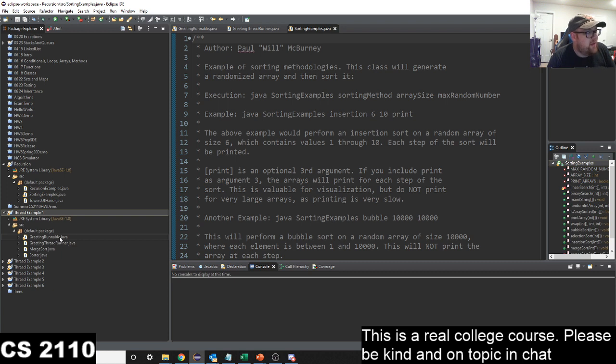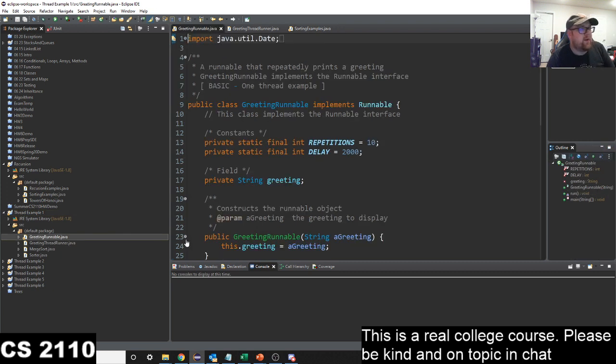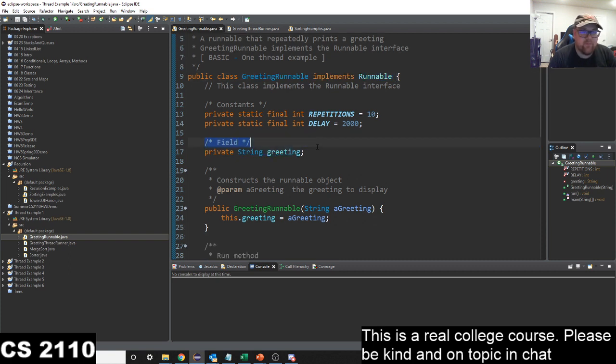And I want to start by looking at this Runnable. So this is a greeting Runnable. It implements Runnable. And what it does is first we take in some greeting as a field. We take it in via the constructor, because we can create a constructor when implementing an interface.